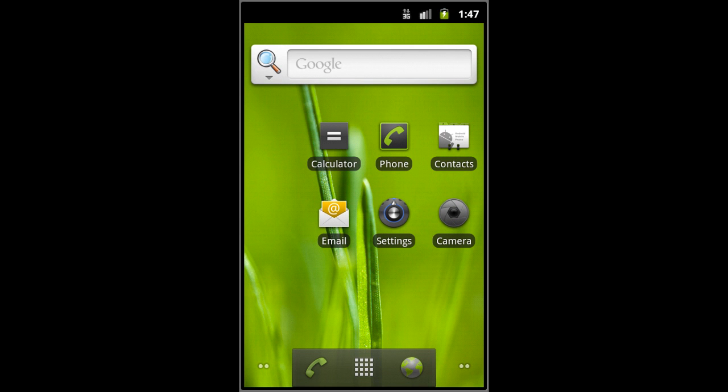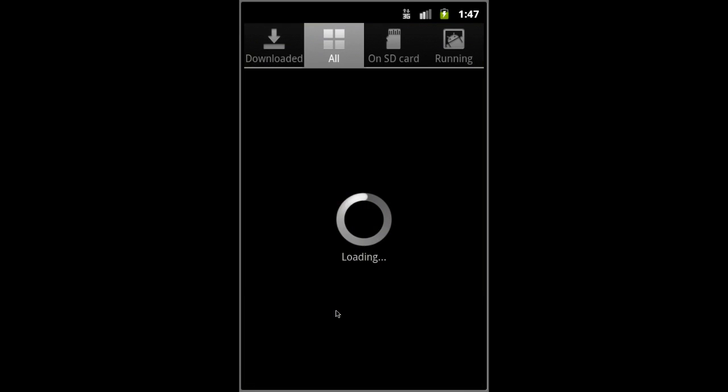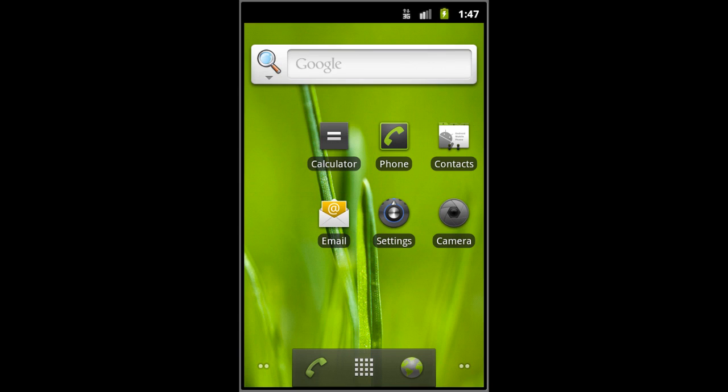There's a new menu from the home screen. So if we tap menu, we have a new option, which is manage apps. Previously you had to go into settings and then applications and then manage apps. But from here, from the home screen, you can jump immediately into manage apps and it will bring you into a little task manager that shows you what is running at the moment.